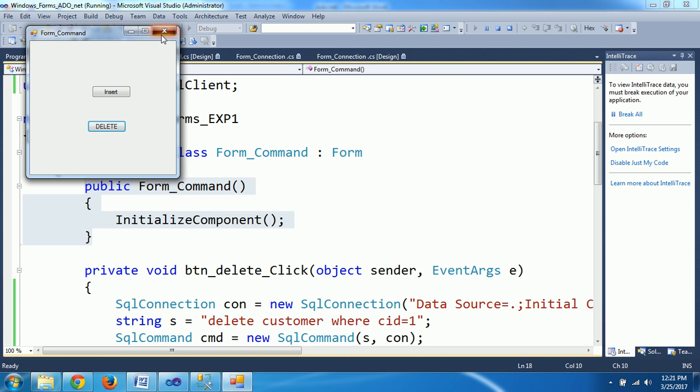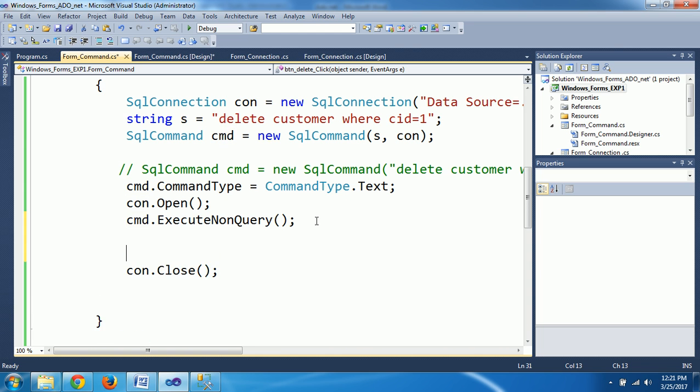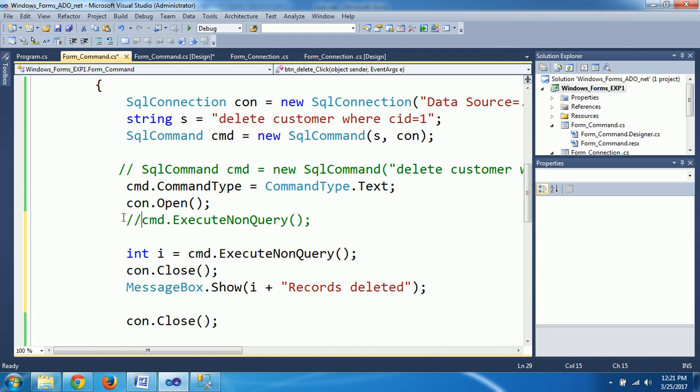For that purpose, what are we going to do? After this execute command, what does the execute command return? It returns how many rows were deleted. That's why command.ExecuteNonQuery, after executing, returns how many rows were affected as an integer. Okay, I am storing it into integer i. Do you understand, or any doubt? Here I am just displaying that i records are deleted. I will write the same thing for insert also.